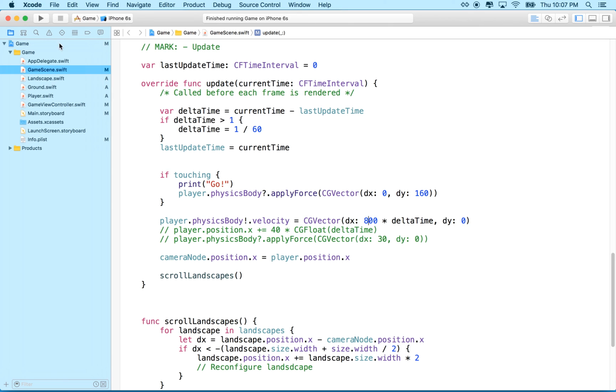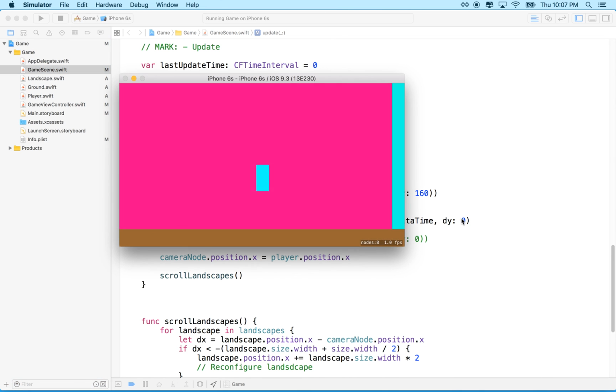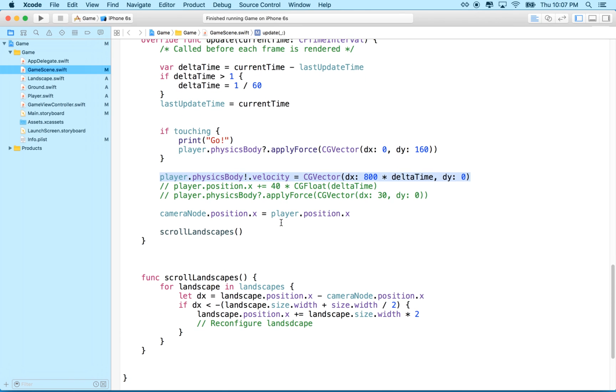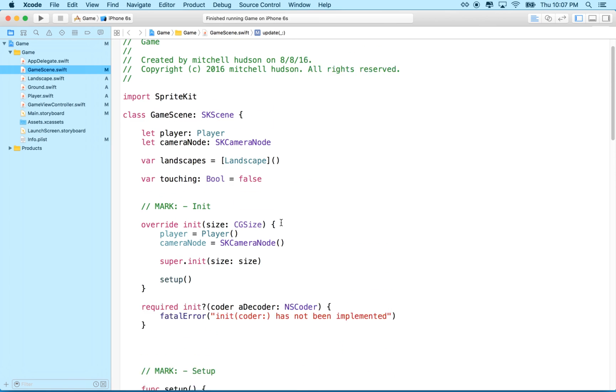I'm wondering why that's moving so slowly when it falls down. Oh, because I set the dy to 0. So the gravity pulls it down, but then I'm setting it to 0. I should probably get the current velocity in y and put it here. But anyway, you can see that that's kind of working. So that's just another option that you might use for setting the motion of your physics objects. So anyway, that got us started there.